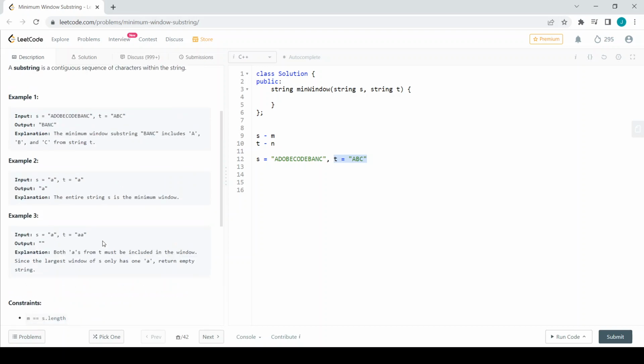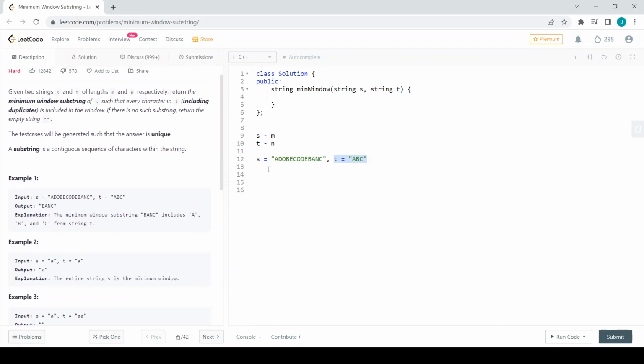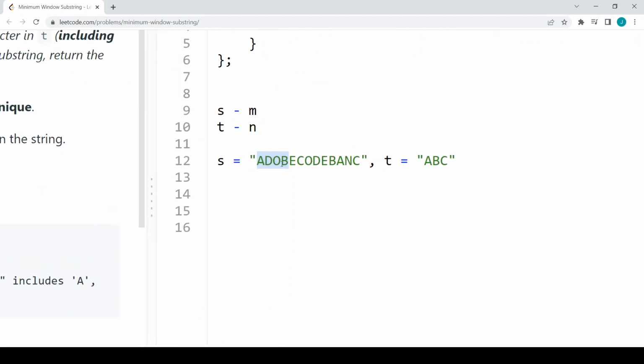time? So let us see the examples. This is the string s and this is the string t that is given, and we have to see whether the substring contains abc. That is the problem. So let us take this string ADO. Does it contain abc? It does not. The string ADOB contains A and B, but it does not contain the character C, so obviously it is not valid either.